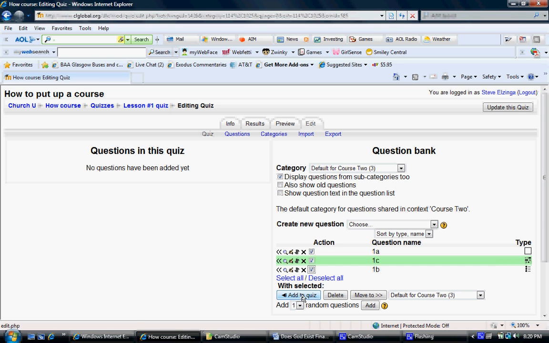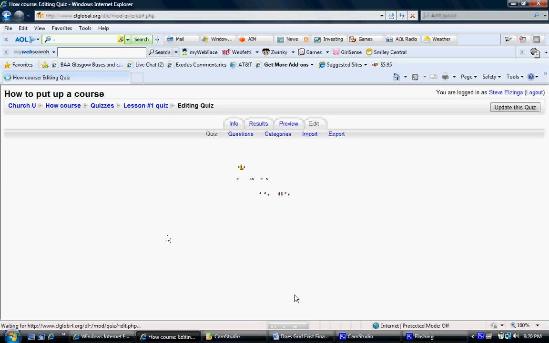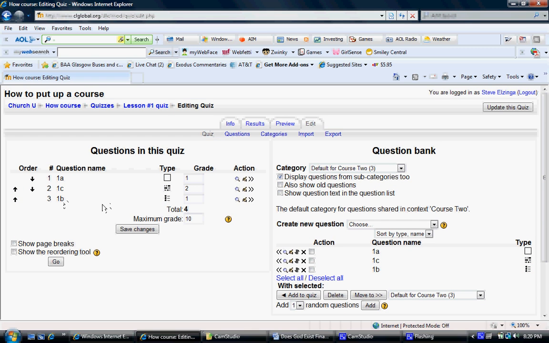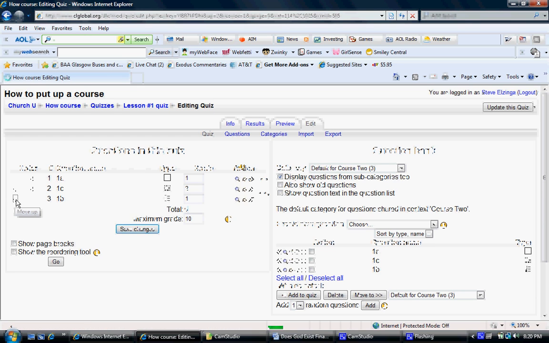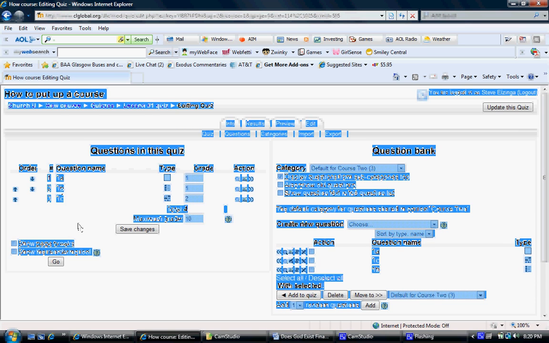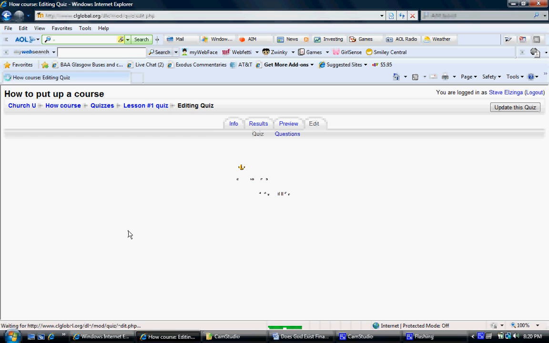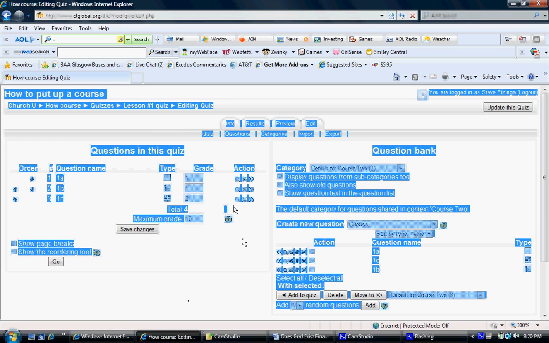So we select these questions that we have, and then we add to the quiz with this button. Control A. My computer doesn't like something, so I have to hit that Control A. You may not have that trouble. But here's the quiz. See, it's assembled with question 1A, 1C, 1B. I want to move 1B up, so I hit this arrow. Now I've got 1A, 1B, 1C. That's the order I like, so I hit Save Changes. And then I want to preview it. I want to see what it looks like.